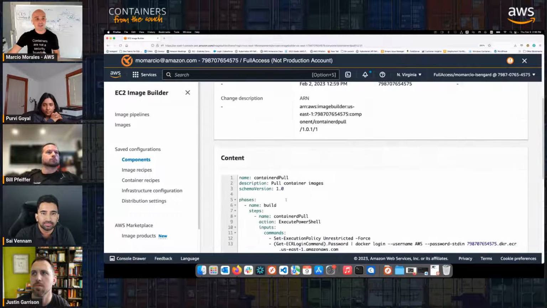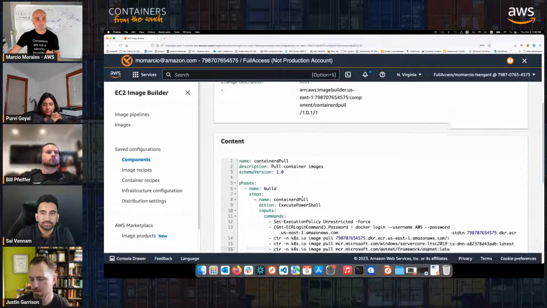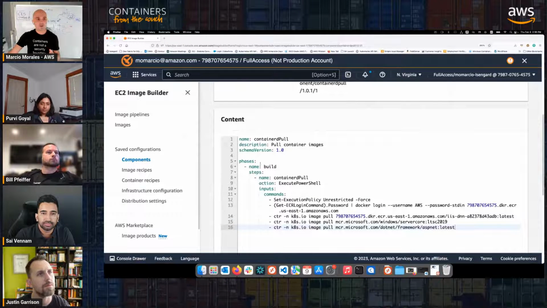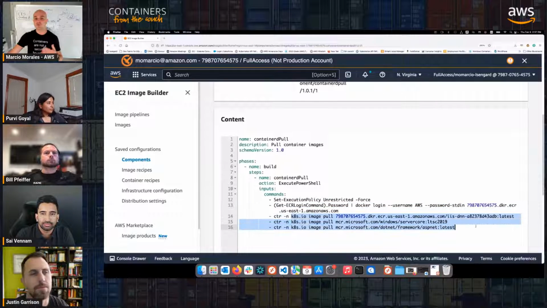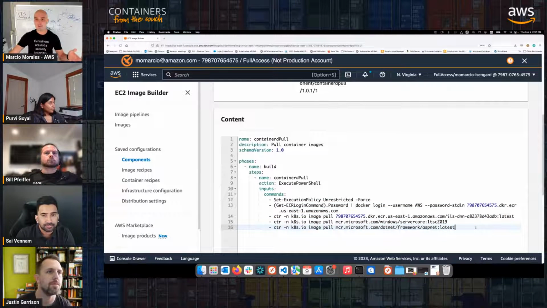With this component, I can create a YAML file where I can set a bunch of parameters. One of those is to connect to my ECR repository, but not only that, pull that image and pull all those intermediate images we were talking about. So once the pipeline runs, it goes through all these components and outputs the custom AMI for me. So this is how it works.